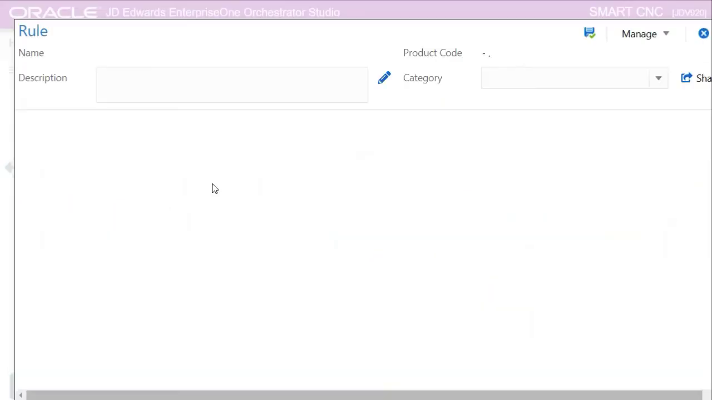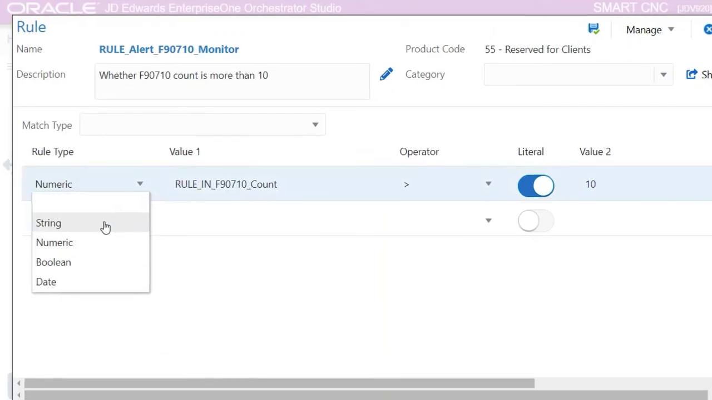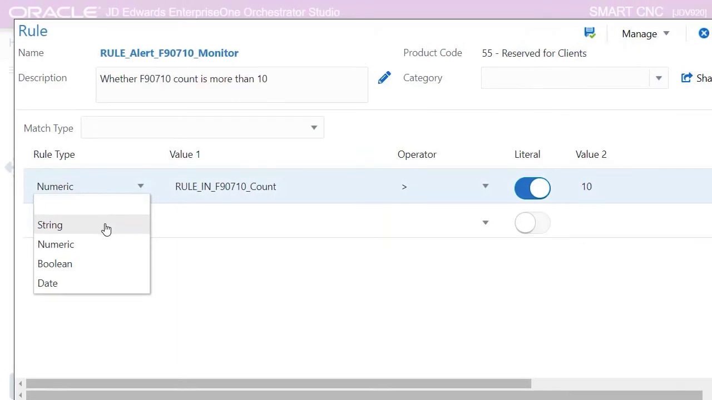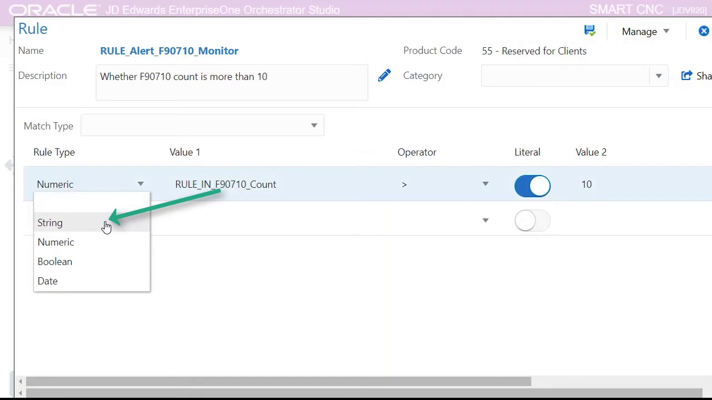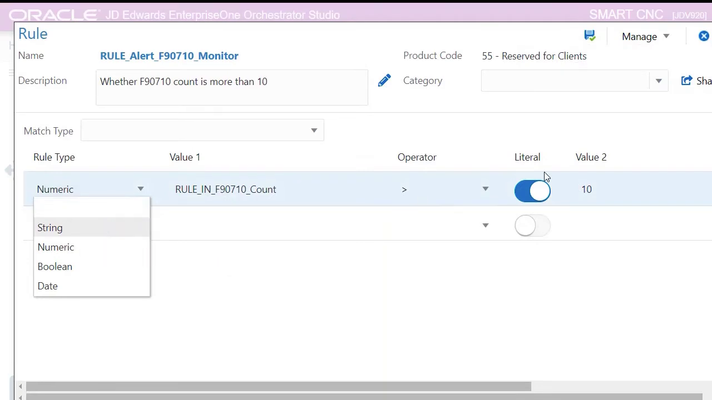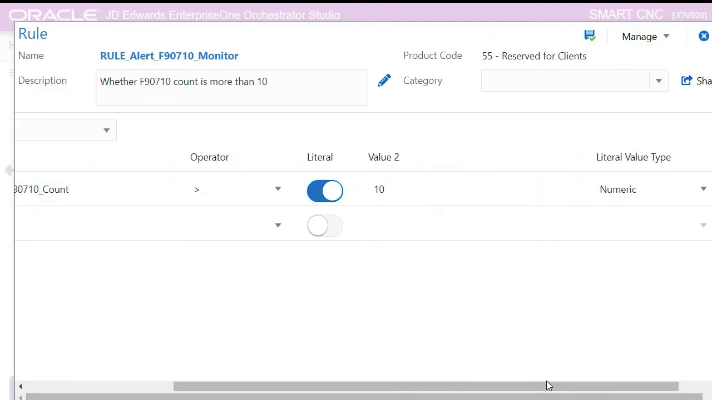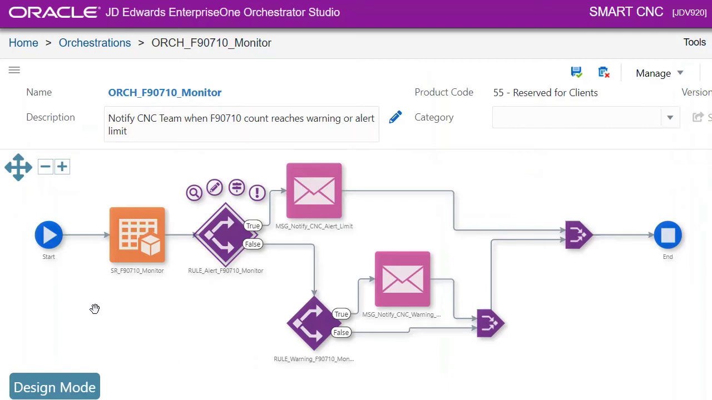When we first created this orchestration, even though we had the correct number of records in the F90710 to trigger an alert or warning message, it was always showing false pictorially. Without this debug function, the only option would be to check the log files. I already knew that we should have had true results, so I reviewed the rules and found that the rule type had been developed as a string, but should be numeric. So I changed it to numeric. Also, the literal value had not been selected, so the literal type was not selected. So in this case, I selected the literal and literal value type to numeric. I changed both rules and everything started to work as expected.